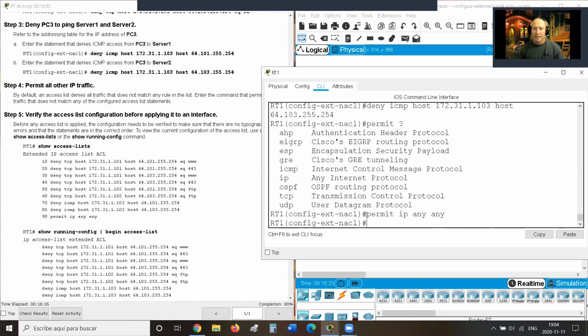And then once we put in the last line of the access list, notice the completion goes up to 80%. So we're almost there. All right. So we've got an access control list, but it's not doing anything because we haven't applied it to an interface yet.